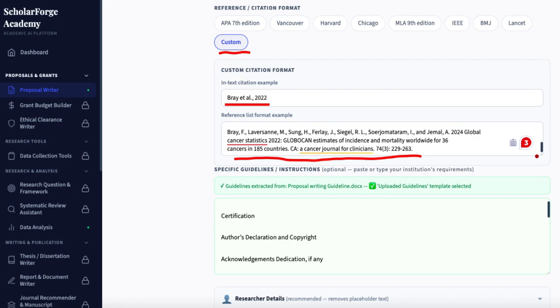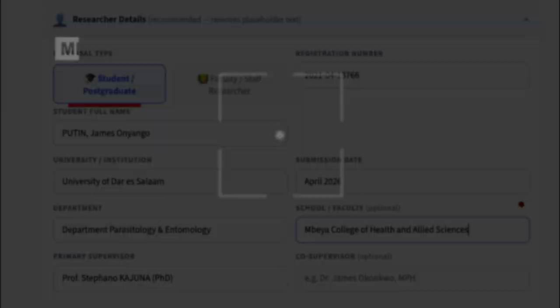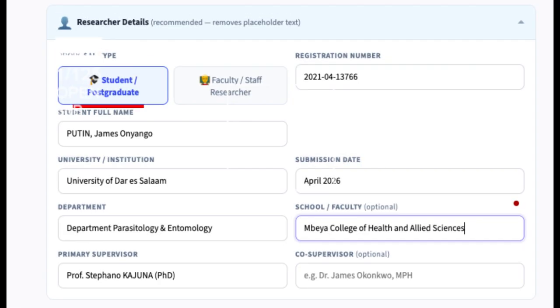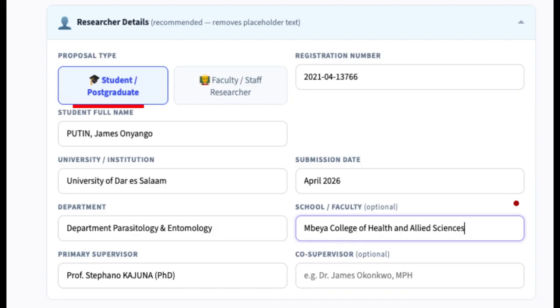exact format throughout. Expand the Researcher Details panel and fill in your information: student name, registration number, degree program, department, university, submission date, and supervisor name. These details appear exactly as you type them on the cover page: certification, declaration, and acknowledgments. No placeholder text. No guessing. This panel alone eliminates the most common proposal formatting errors.